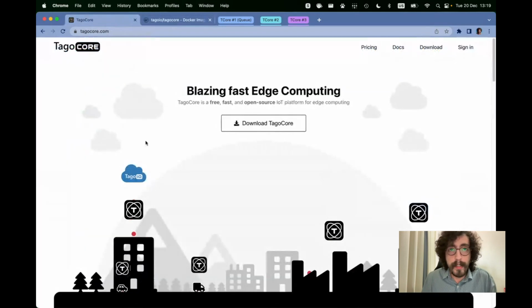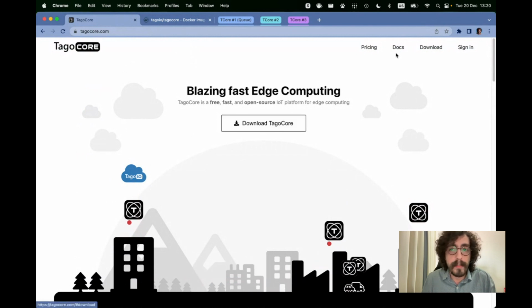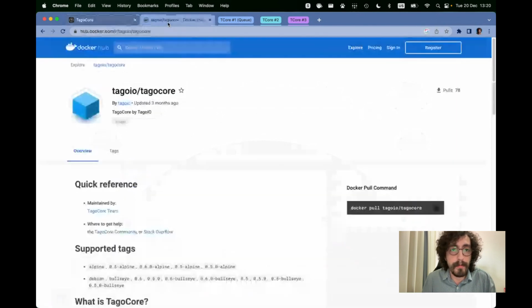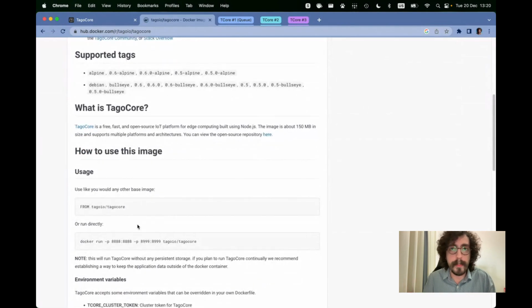This resource is available on the TagoCore page as well. It's not located on download, but you can see it in the documentation, or you can just Google Docker TagoCore and you will find this page. And it's very simple to use. I'm going to be showing this right now, but you can look at this documentation.